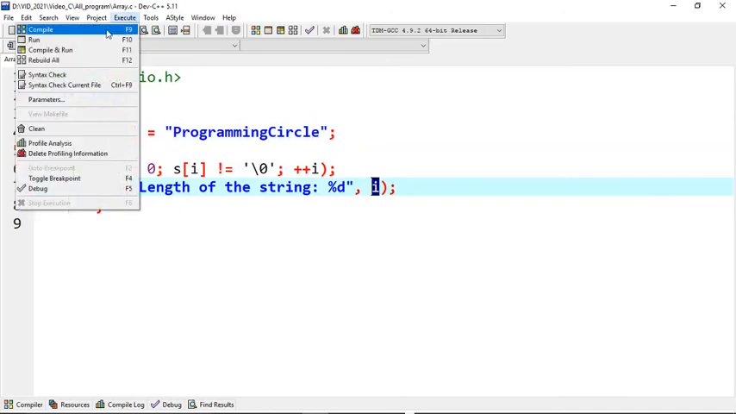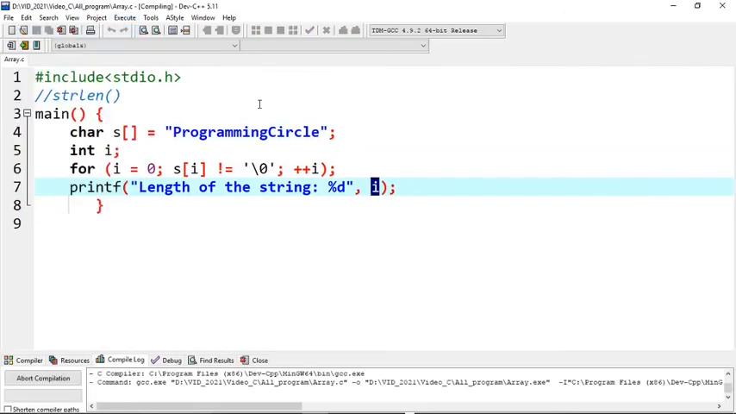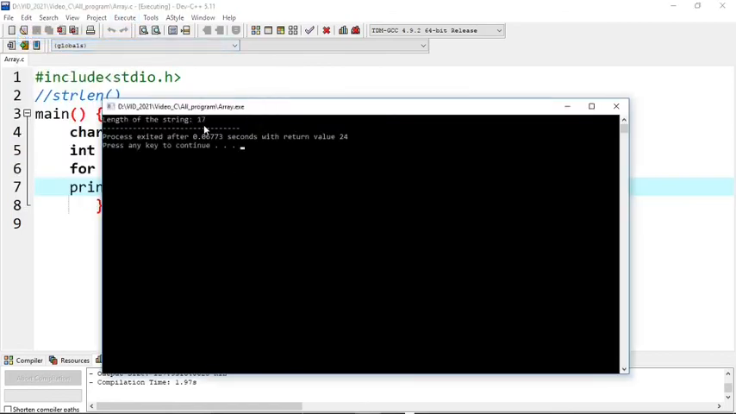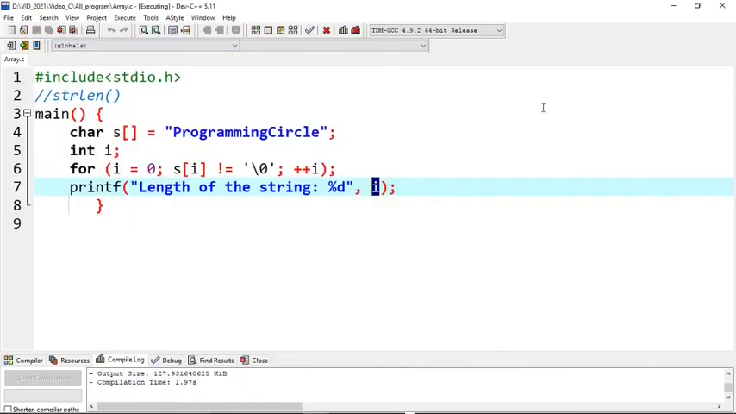Let us run it first. Let us compile this one. Compilation was successful, and now if you run it, the length of the string is 17. So I hope you now know how to write your own string length function.